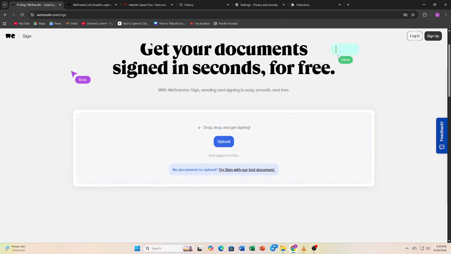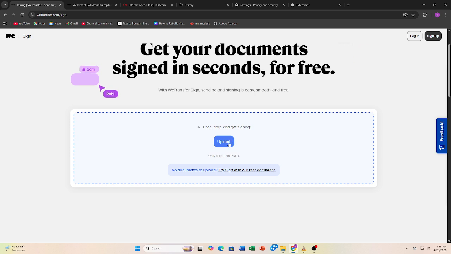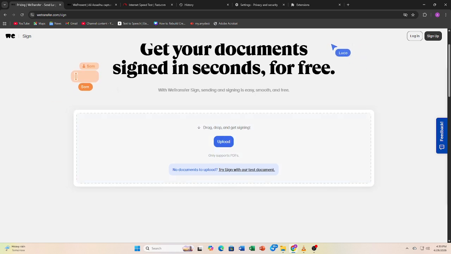Once everything is uploaded, you'll either see a confirmation that the email was sent, or you'll get a link that you can copy and share with anyone. So that's how to send files using WeTransfer without an account. It's quick, simple, and really convenient once you get used to it.